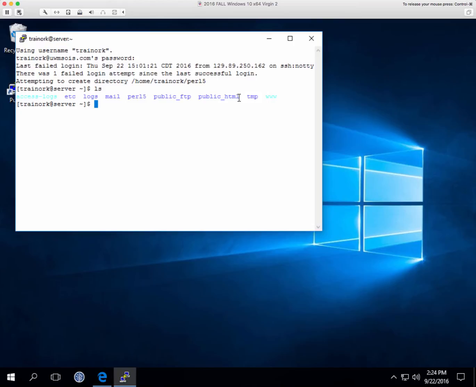directories? Well, to change our working directory to one of our current subdirectories, we type cd, change directory, space, and then we type the name of the subdirectory, so public_HTML. Okay, and you can see that we're in this server, and we're in the public HTML subdirectory, which is where we want to be.